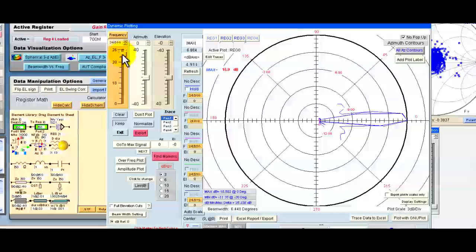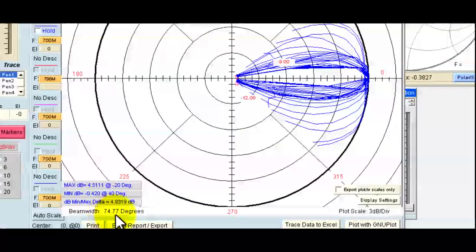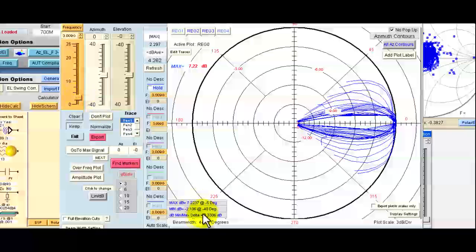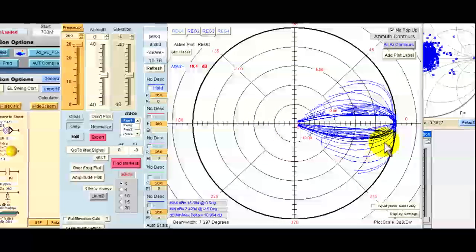What this allows us to do is to slide the slider and examine all of the beam width profiles normalized to the unity circle. In this case, we see 700 MHz with a beam width of 74 degrees, and as we slide the slider up, we can see the beam width becomes consistently narrower. As you can see, the careful design of the DE horn has eliminated the typical problem known as flowering.